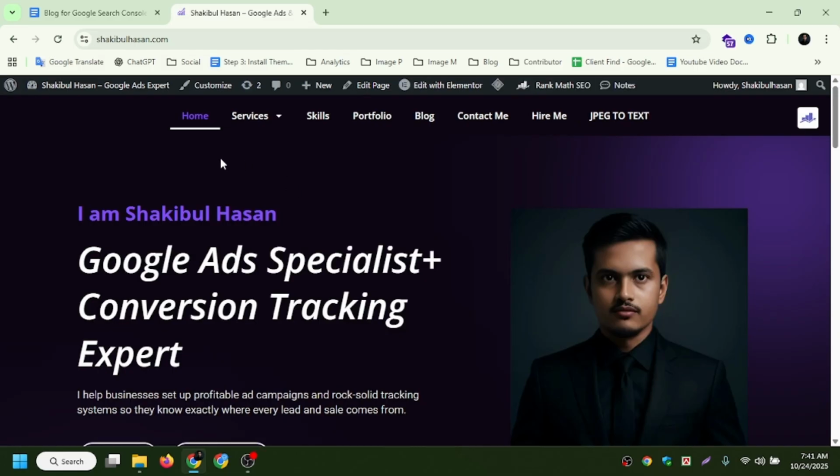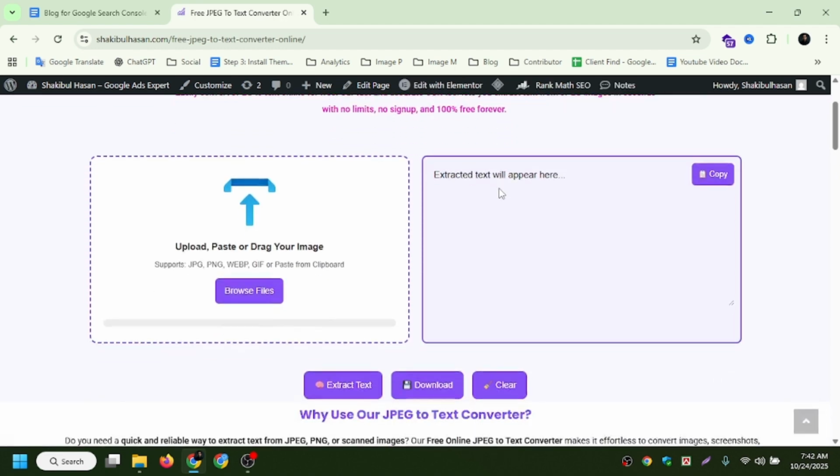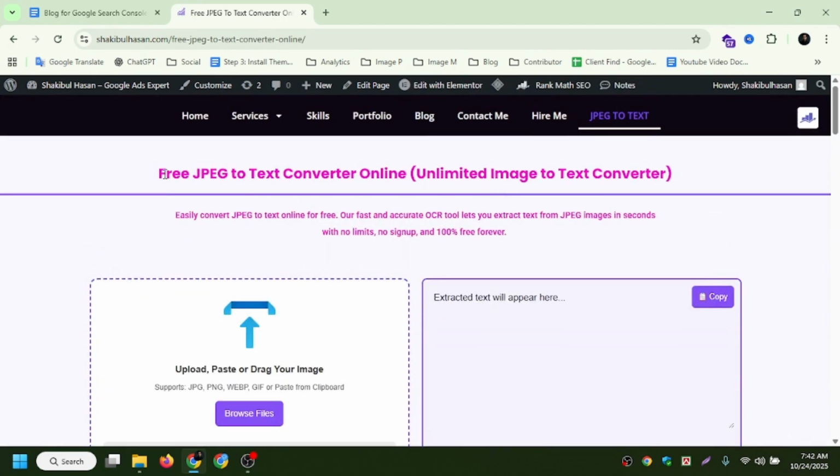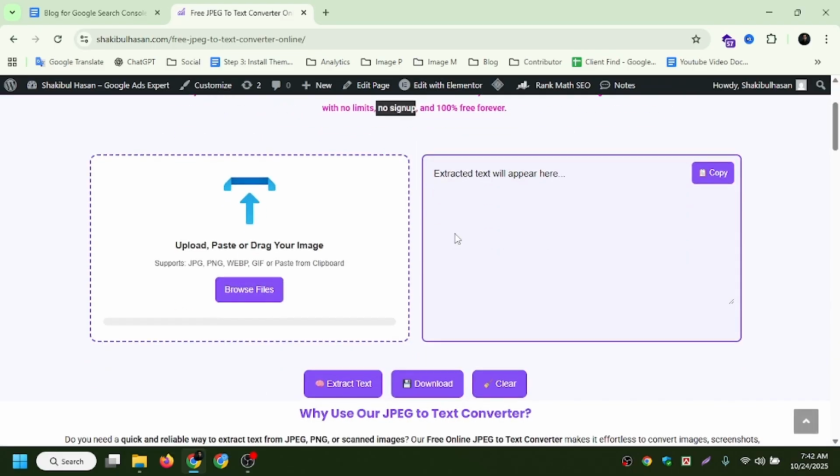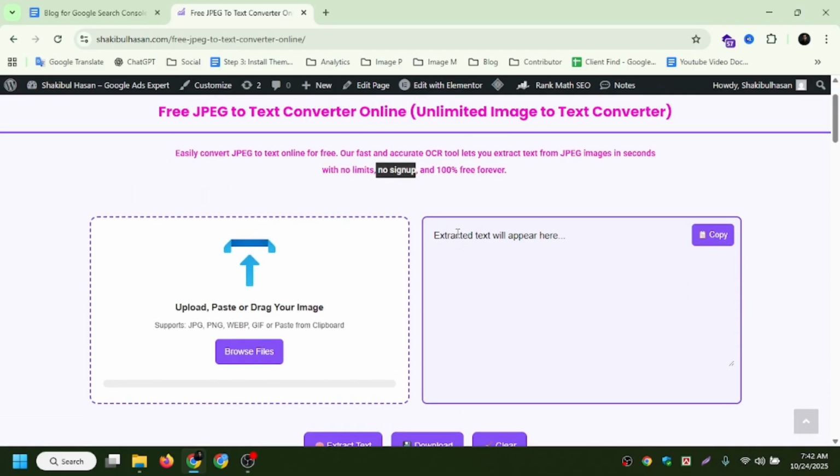After logging in, go to this website. Just select this JPG to text place, and here are our tools. It is 100% free. 100% free for a part. You will execute in seconds with no limits. Sign up. A lot of features will be added to this feature.